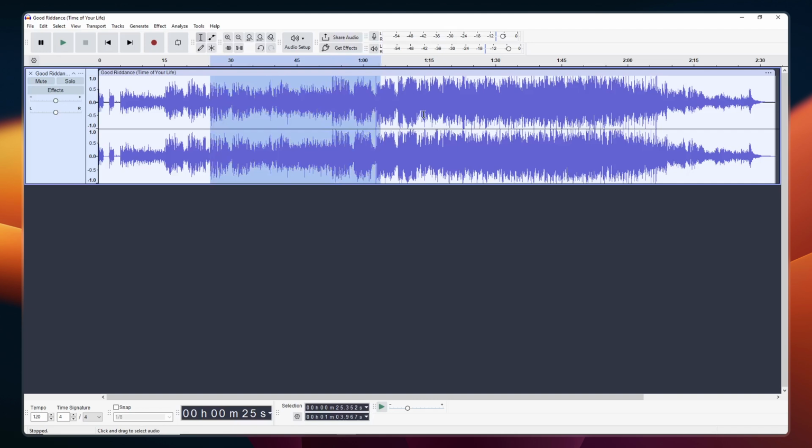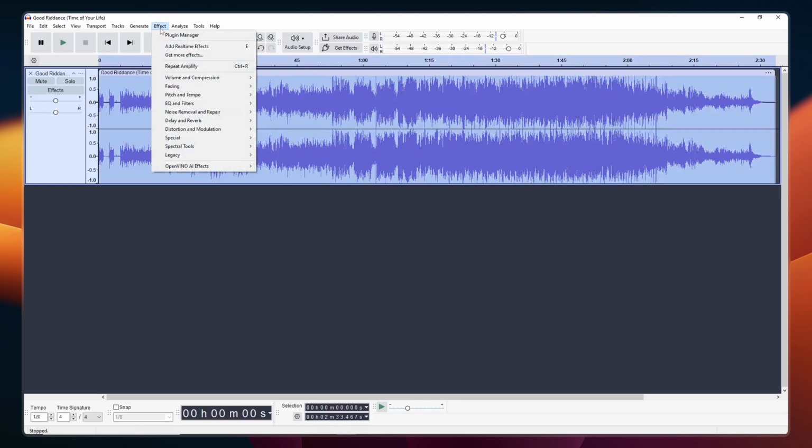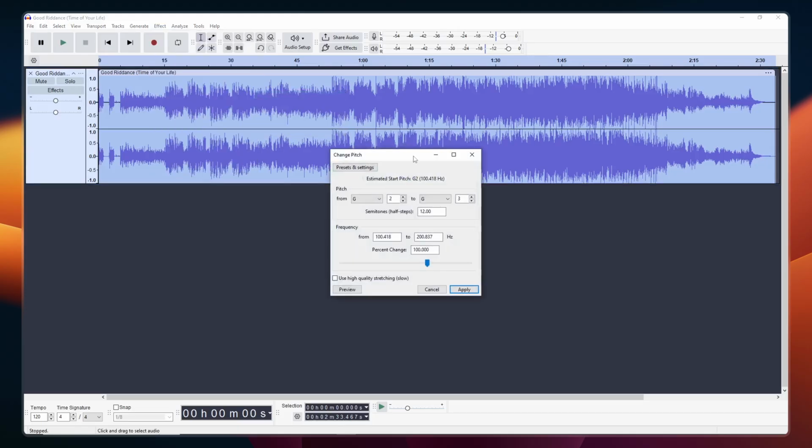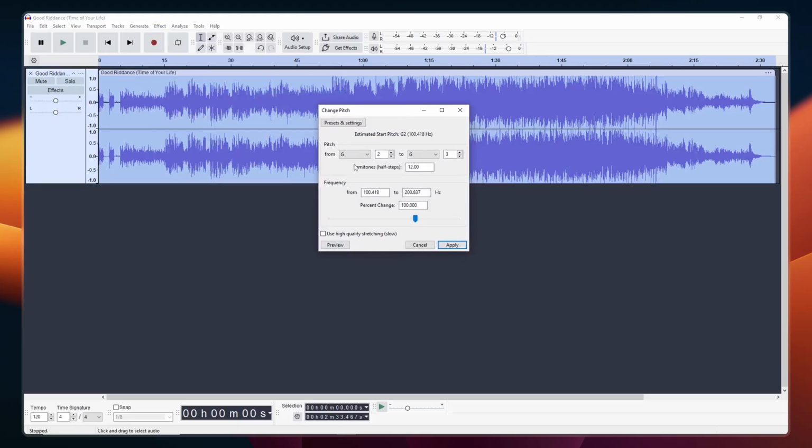Now direct your attention to the top of the screen and click on Effect. This menu contains all of Audacity's audio processing tools. Once the menu opens, hover your mouse over Pitch and Tempo. A submenu will appear showing you different pitch and tempo modification options. From this submenu, select Change Pitch. This tool allows you to shift the key of your audio up or down without affecting the tempo.